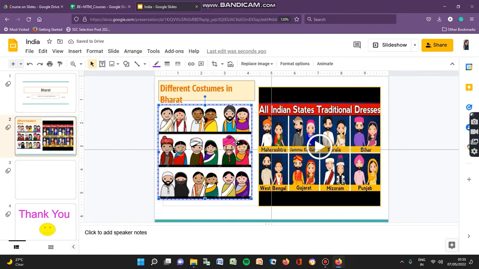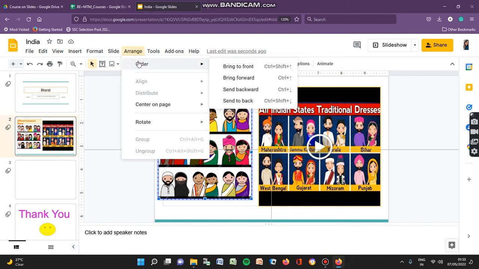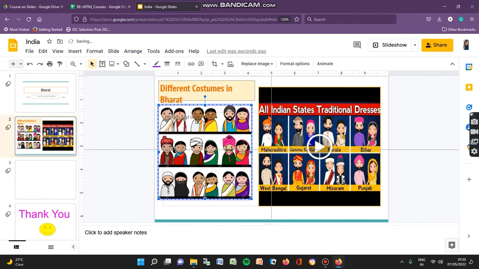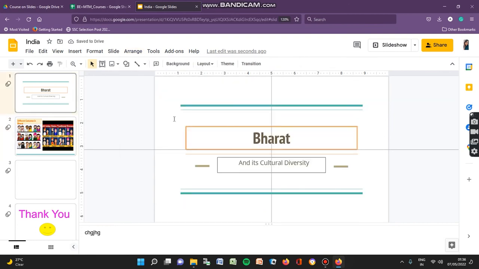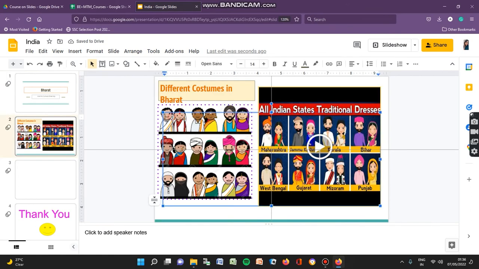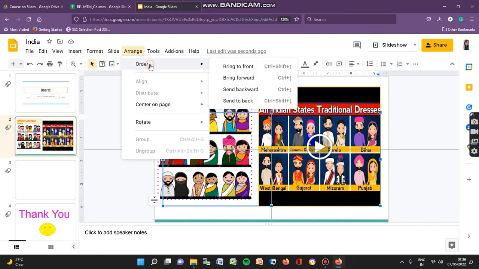Now I have selected this, and now I'm going to the arrange option. Click on order, bring to front, bring forward, send backward. When I send backward, if you see properly, you can see here click to add title. It means that there is a new thing which I can type in the front of that image. So this arrange option helps you to secure proper order of your elements, your images in the slide.